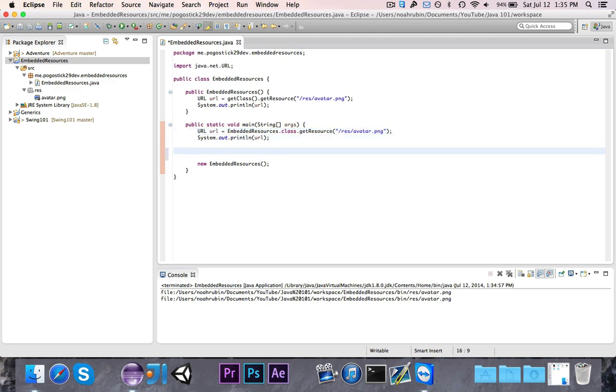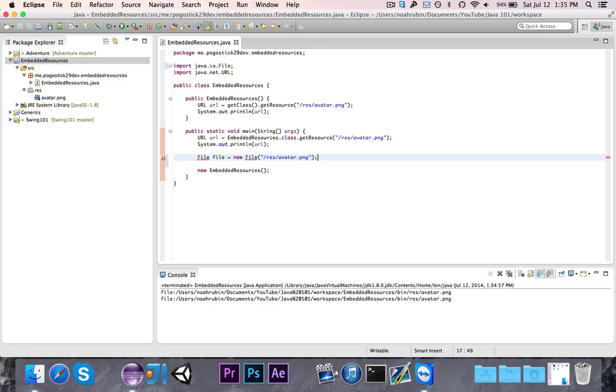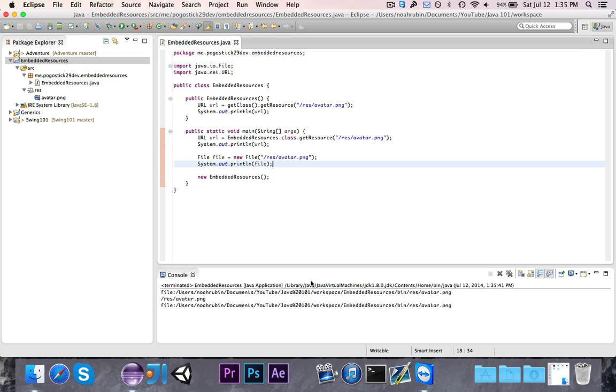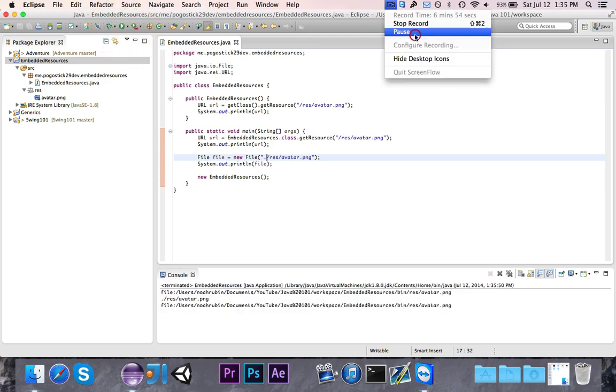A lot of people would say something like file is equal to new file, and then they would say, I think probably the same thing, avatar.png, and then they would print out file. I think that's how they would do it. No, is that... I think they put in a dot. Hang on one second. Let me take a look at this.